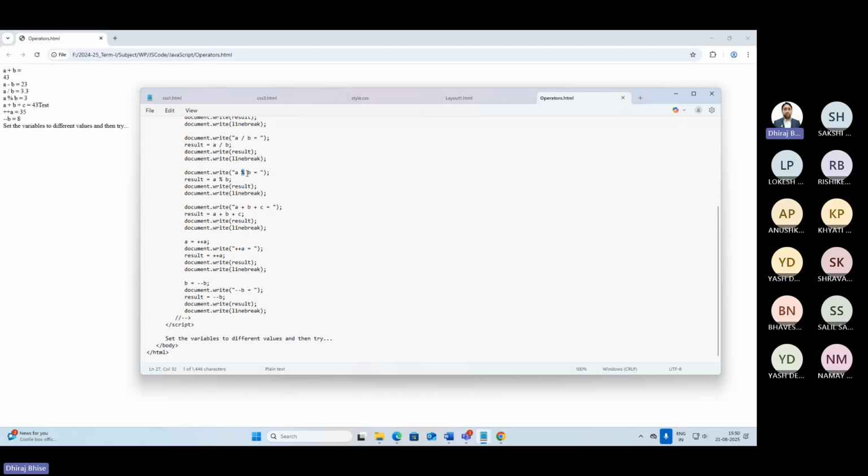You already have knowledge of these operators. Yes. Only how we can code into JavaScript, that we are looking at in this example. So a plus b plus c equals to this type of result. Then line break. What is this? Which operation? This one, इंक्रीमेंट.